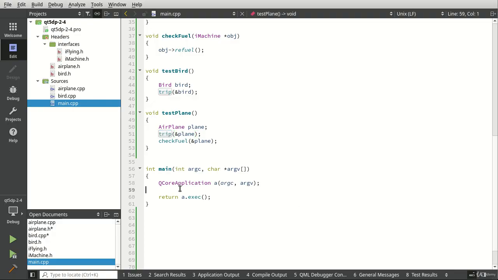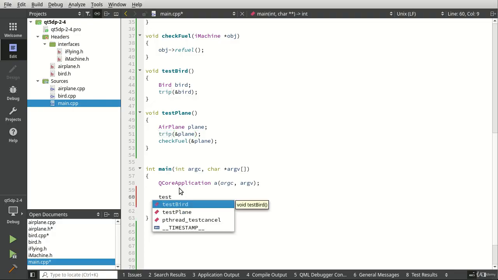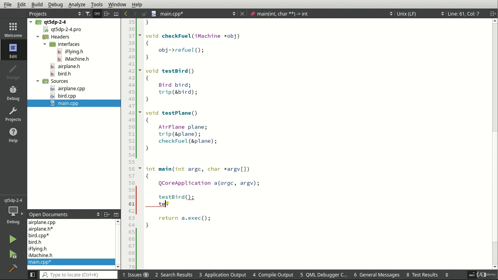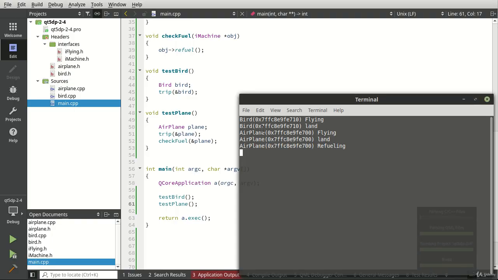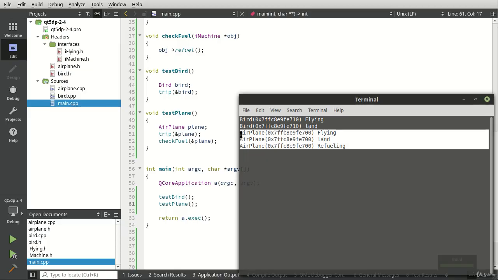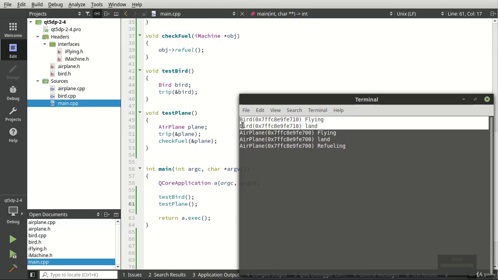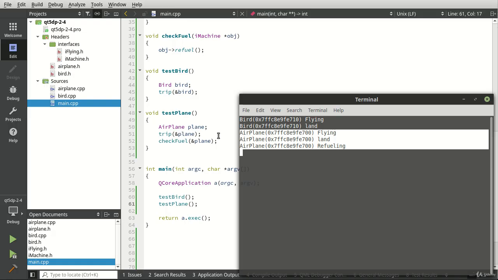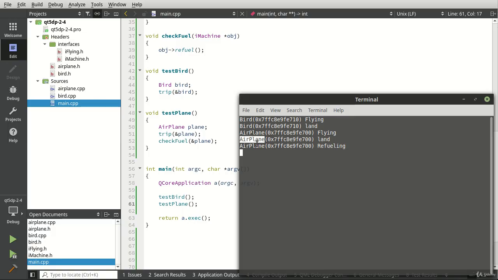All right, now let's go in here. And we run. Sure enough, the bird is flying and landing. The airplane is flying, landing, refueling. So we have two very distinctly different objects that do two very different things, but they have the same interface, I flying, but the machine, the airplane, has the iMachine interface, so it's going to refuel.